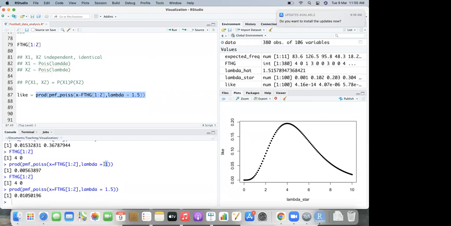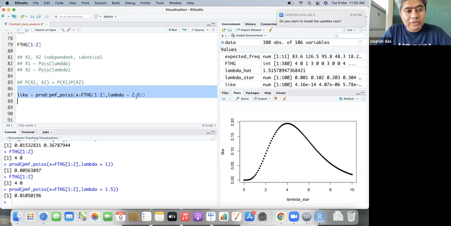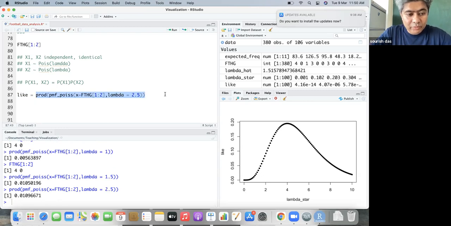Excuse me, sir. We are preferring 1.5 because it's giving a probability of 0.01, which is closer to the actual data set also. No, I just took 1.5 ad hoc. You can take 2.5 also. If you take 2.5, you will get something different. Yeah, 0.0109.